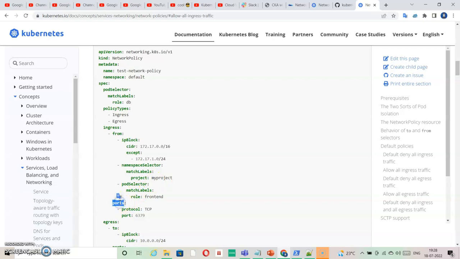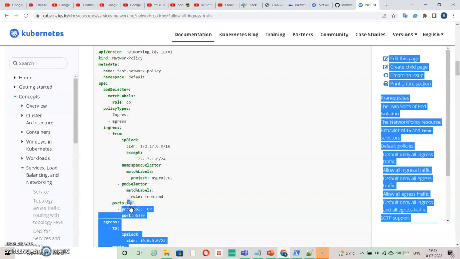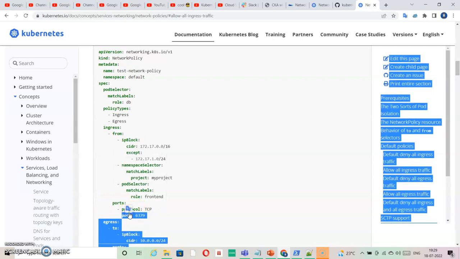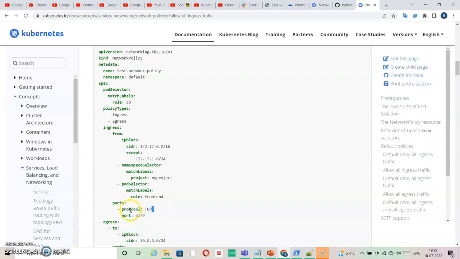Then comes port. Port is also a selector, like IP block, and port, both will have numbers, but as you can see, ports are expecting protocol and port. Protocol is TCP or UDP, and port is that specific port from where I'm expecting my communication to happen. So this is how ingress works.